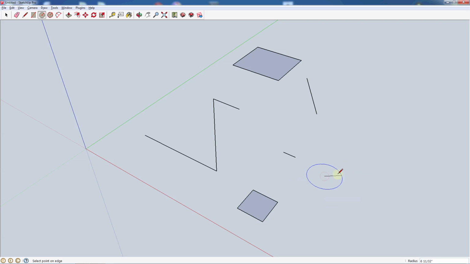We can do the same thing with circles. It does its measurements based on the radius of the circle. So you start your circle at the center, you bring it out. Again, you can freehand it, or you can type in a radius of a specific size. So if I want a 10-inch circle, I'd do a 5-inch radius, and there I have a 10-inch circle.